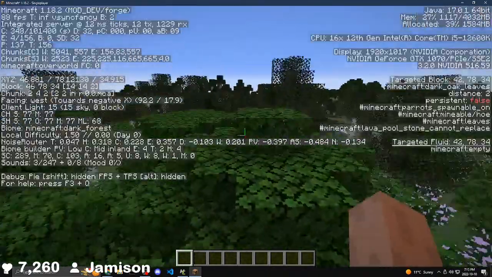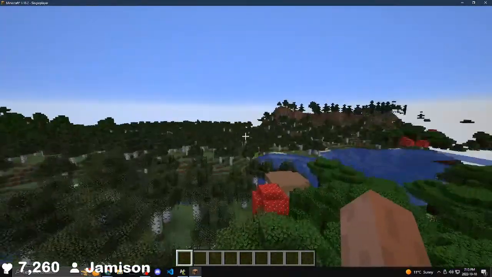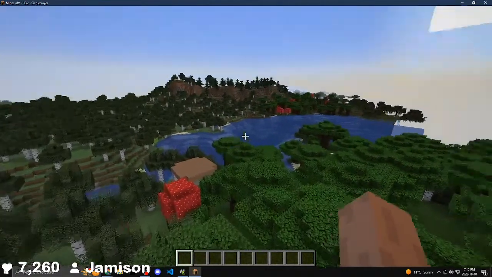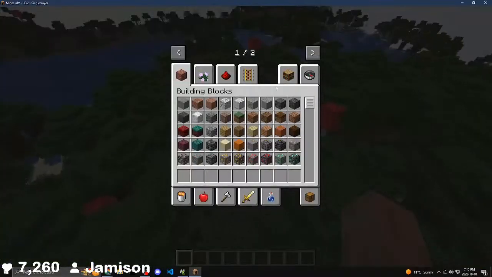I don't think my computer can handle this kind of chunk distance. I put it at 32 because I wanted to look cool, but I don't know. We're putting it back on 16. 16 it can do, 16 we're plenty fine with. Oh, I miss Optifine.